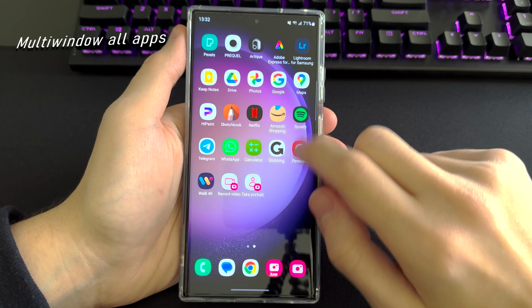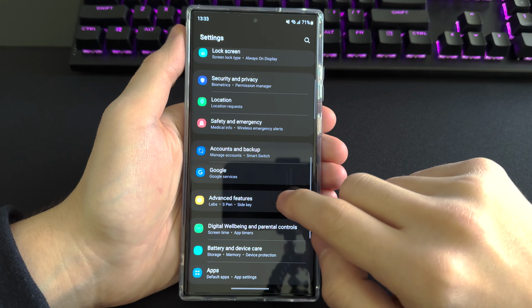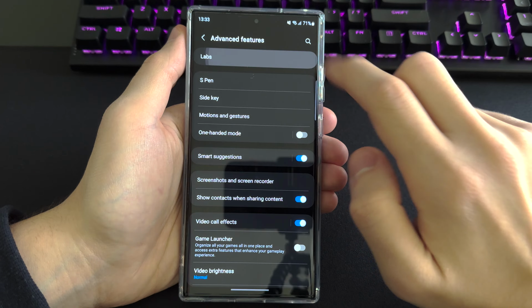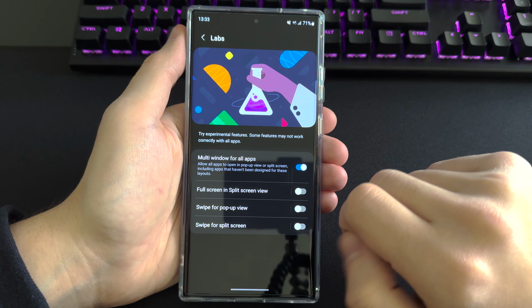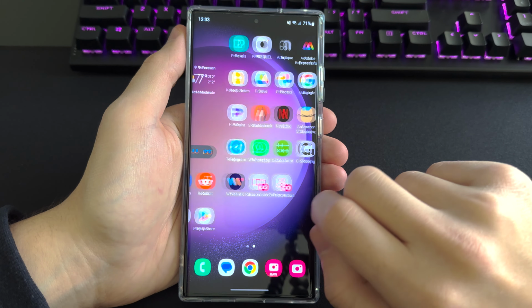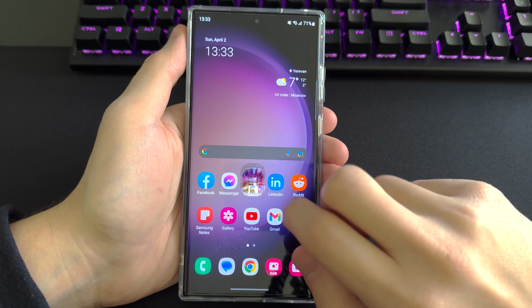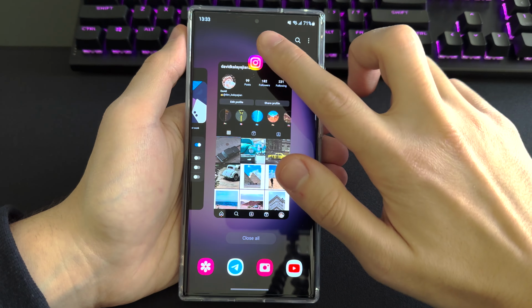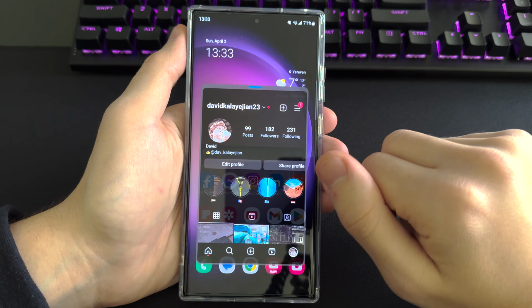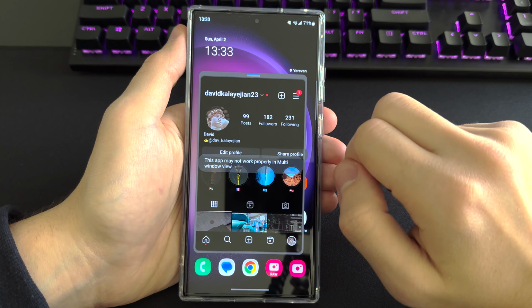The next thing is enabling multi-window for all apps. As you may know, some apps including Instagram don't allow pop-up view or split screen view. What you can do is go into the advanced features, the labs, and enable multi-window for all apps. Now if you open Instagram and then from the multitasking you can tap on the app icon to open it in the pop-up view, and as you can see you're going to see a short pop-up message that says it may not work properly, but it works just fine.